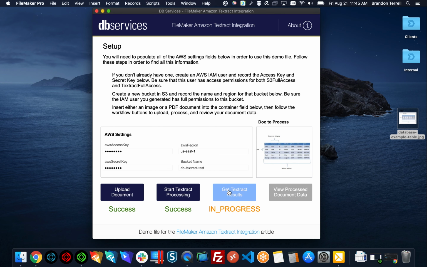So we can go ahead and try again. Still in progress. So like for our simple table, it'll only take a few seconds. For a large PDF, multiple pages, it can take a good long while. So you can just run that check as often as you need to see when you have results available. Let's give it another try. Should be finishing up just here in a moment.